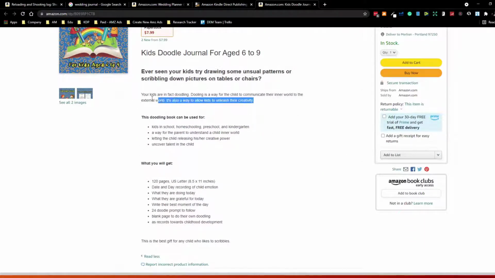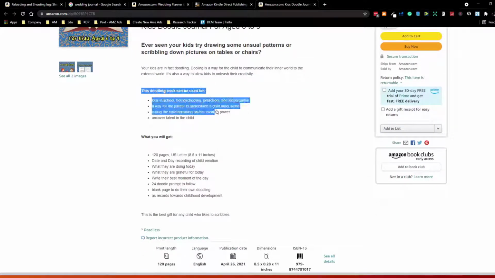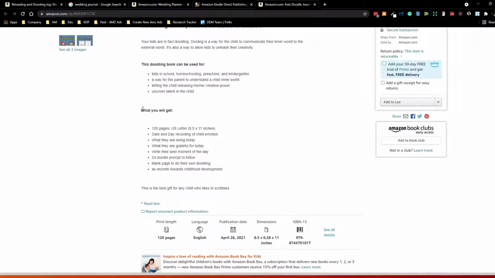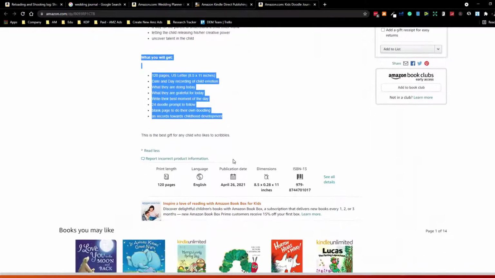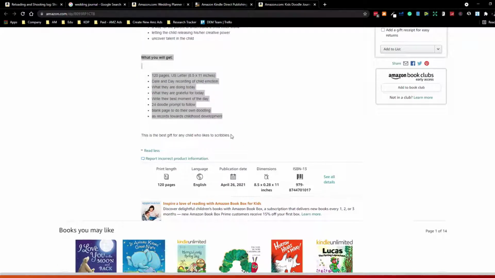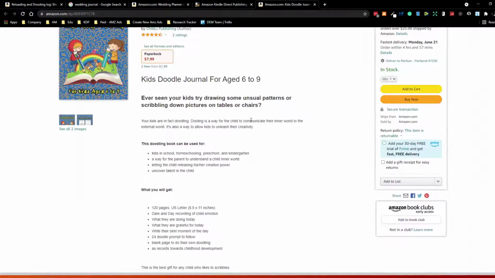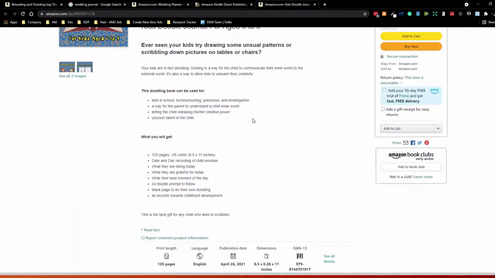Then you can state a bit of a description, what this book is about, and how this book can solve the problems, and what they will get inside. This is the technical aspect. And this is what the best gift any child would like to scribble. So this description is fairly good.